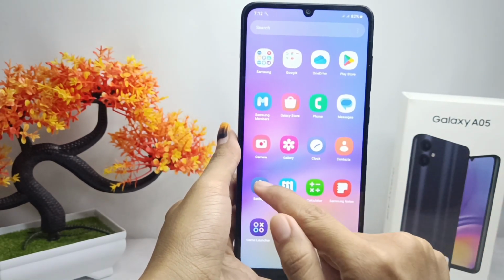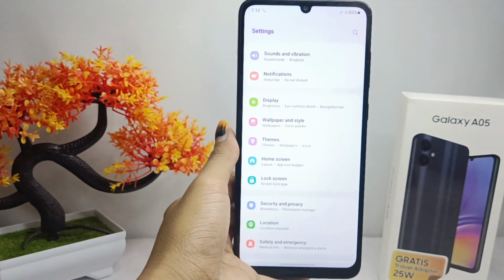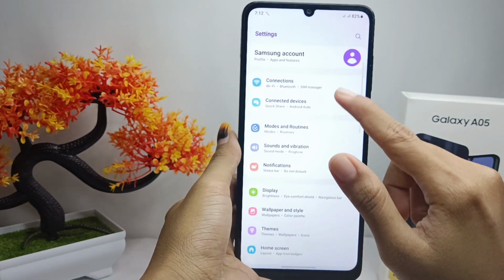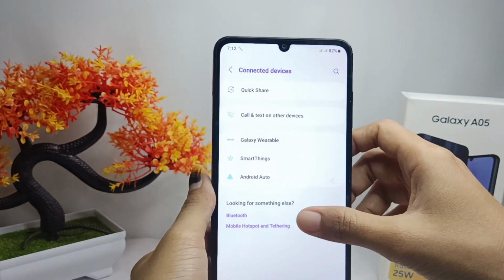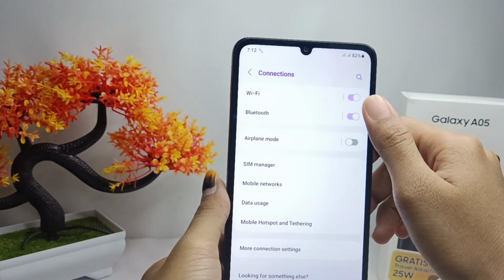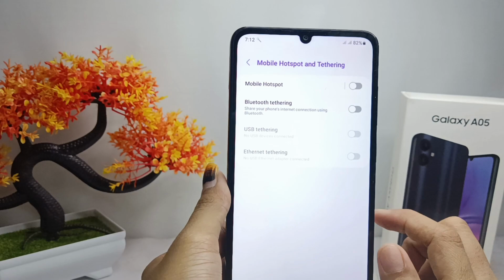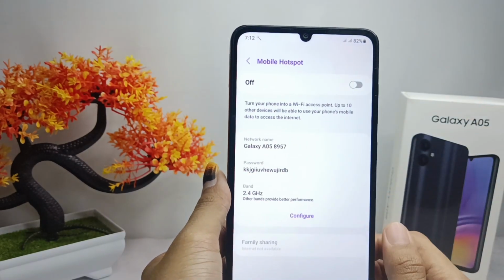First, you can open the settings menu on your device. And then, here you can select connections menu. Well, after that you can select mobile hotspot and tethering option. And then, click the first option here.